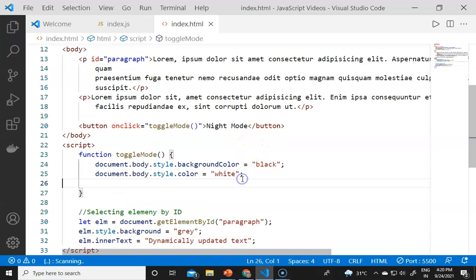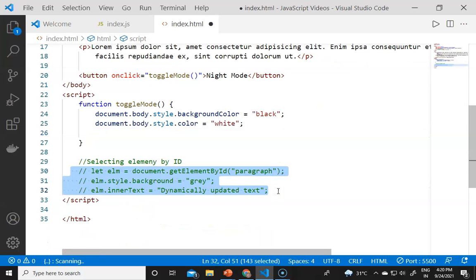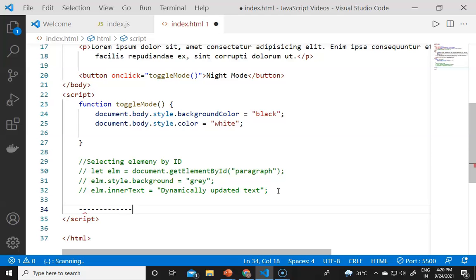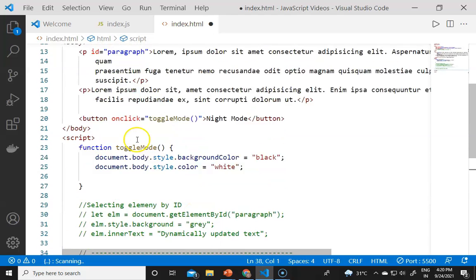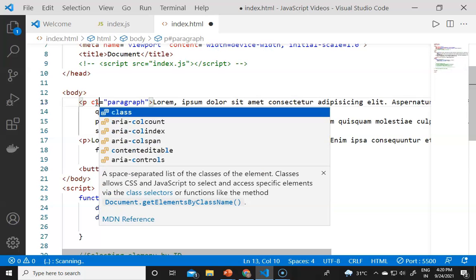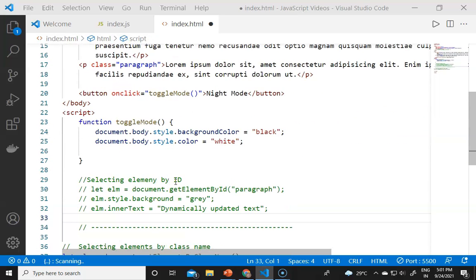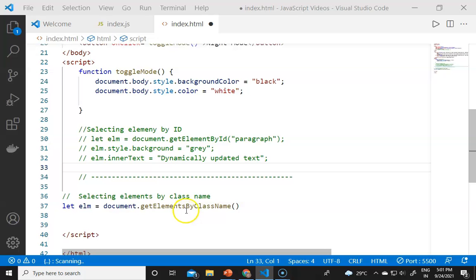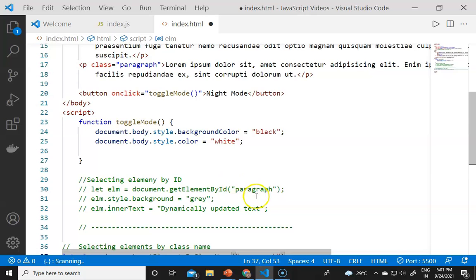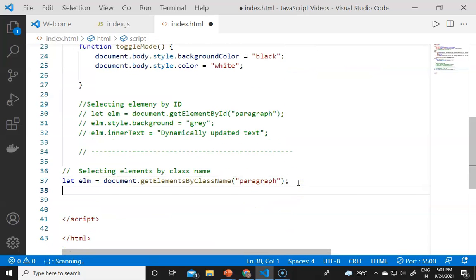So about document.getElementsByClassName, if I go to Visual Studio Code and comment this out, after this I will declare a new class, like the ID, a class equals to paragraph, in both paragraph texts. Then I declare a new variable, let element equals document.getElementsByClassName, and it will be paragraph, like we have declared a paragraph class in the two paragraph texts there.